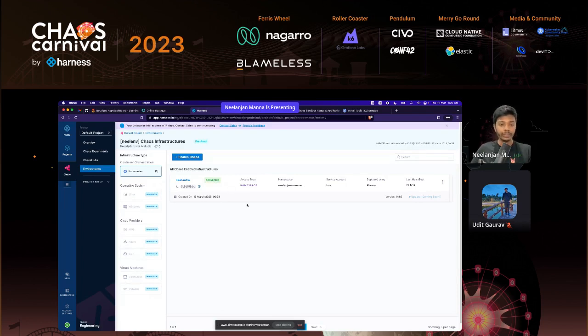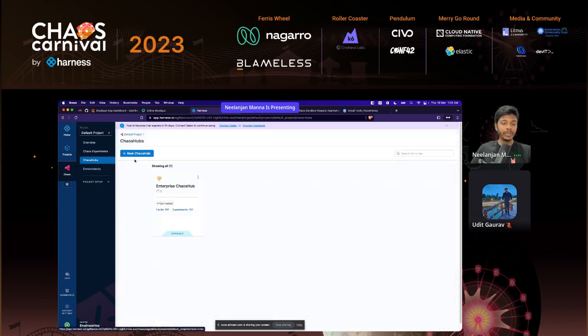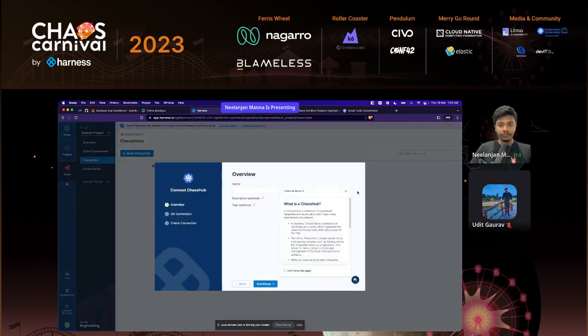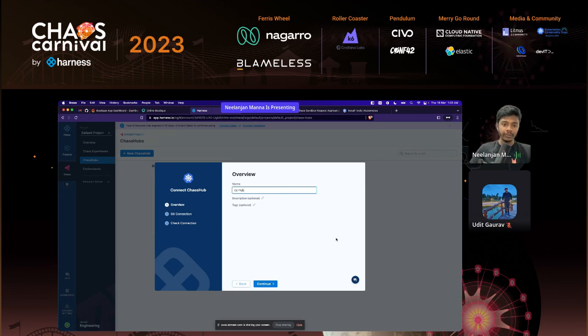So yeah, after ensuring that your infra is correctly connected, please go to chaos hubs and choose to add a new chaos hub. You can already see that we have our enterprise chaos hub over here, but ignoring that for now, let us add a new chaos hub. So we need to name this chaos hub something. I'll name it just CC hub and select continue.